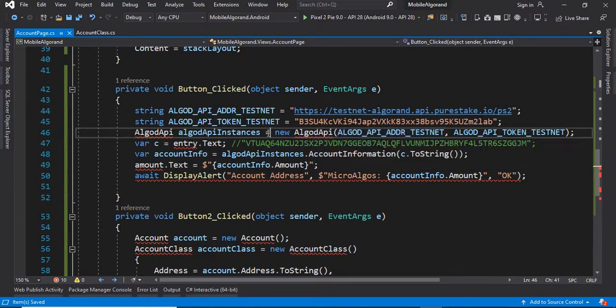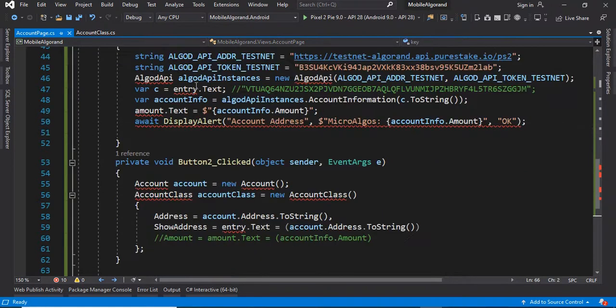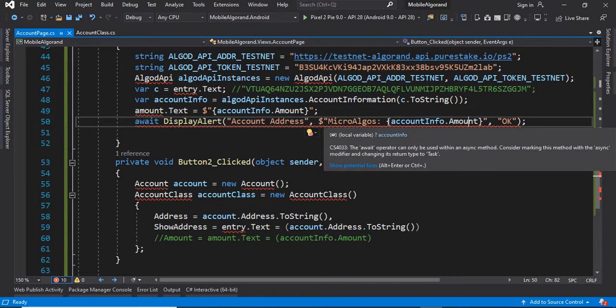Inside of the Algorand API, we have a variable C right here where the variable C is an entry text. Okay, and then we have an address here that was generated earlier on. We have an account info, okay, making use of the Algorand API instance to get the account information of the particular account you want to get. And then we have the amount.text using the account info to display the amount of that particular account, and then we have a display alert which will display the amounts that that particular address contains.